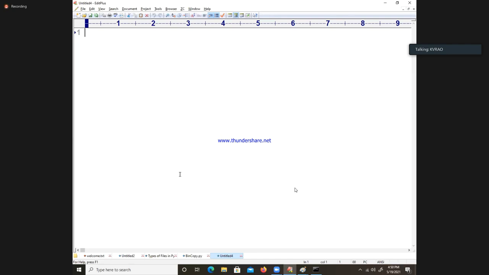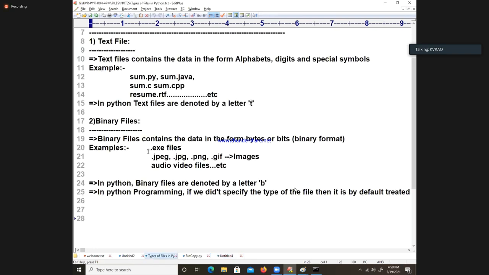You can do this. You take this program and take one video, and you can copy from one video file to another file. You take it, you copy. Okay? Yes, audio files, video files. I already told you about the types of files: exe files, audio files, video files.